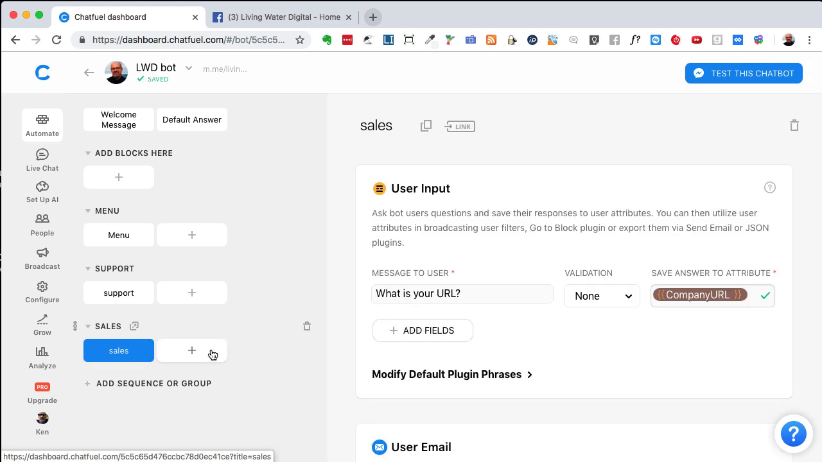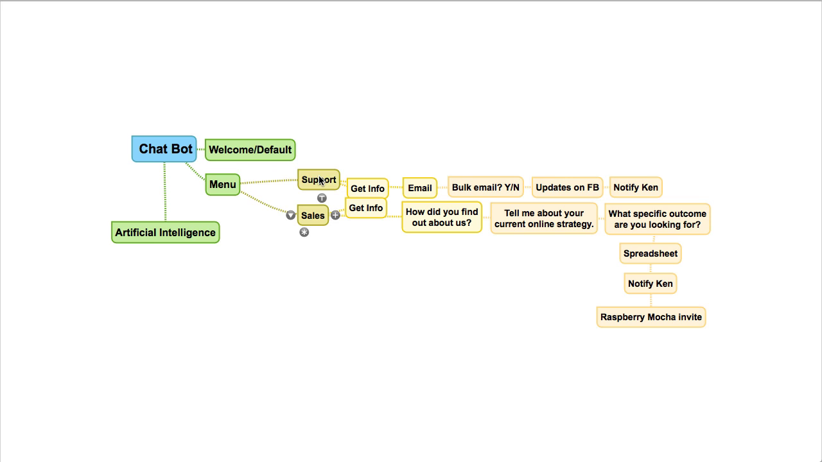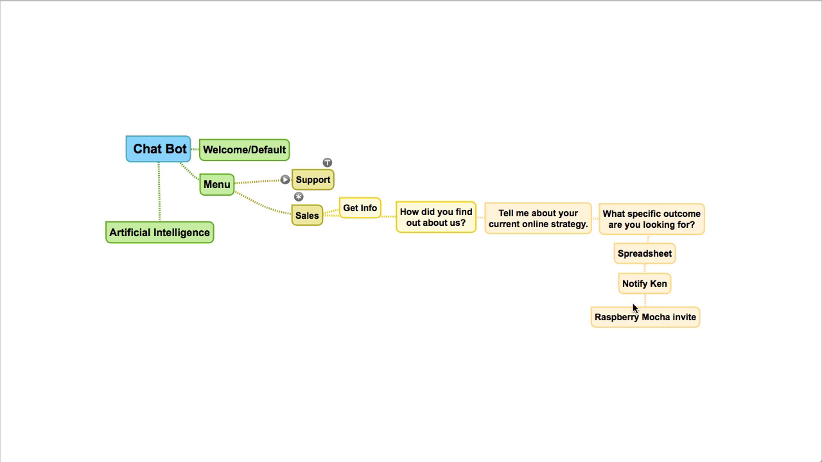So I'm going to click on sales here, and let me pull up our little mind map. And let's see, we'll shut that one down. Okay, for sales, we wanted to go through the same thing, get some info, and then ask a few more questions. And then we're going to send that data to a spreadsheet, and then notify me that the data's been sent. And that way later on I can invite them for a Raspberry Mocha.